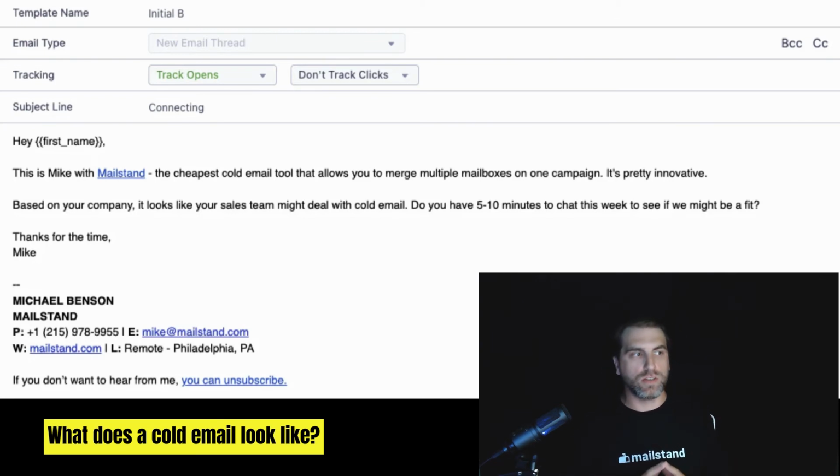So in the first sentence, you see, hey, curly brackets, first name, mentioning before, that's a variable, right? That allows you to upload a list and quickly send 10 or 50 or a couple hundred emails very quickly just by personalizing that email. So this image that you see here is actually a template, and then it mail merges and sends a personalized email. But generally speaking, that is what a cold email looks like.